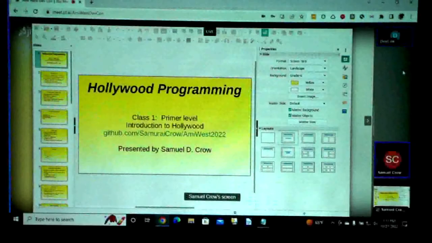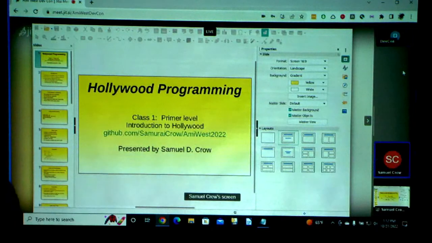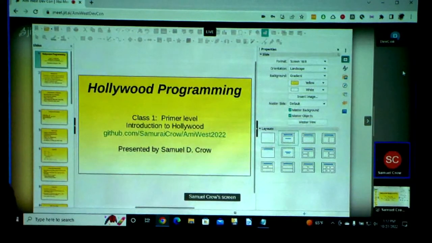Welcome to the Hollywood scripting class. I've divided this into several subsections so you don't have to sit in one place for too long. This first is a primer.